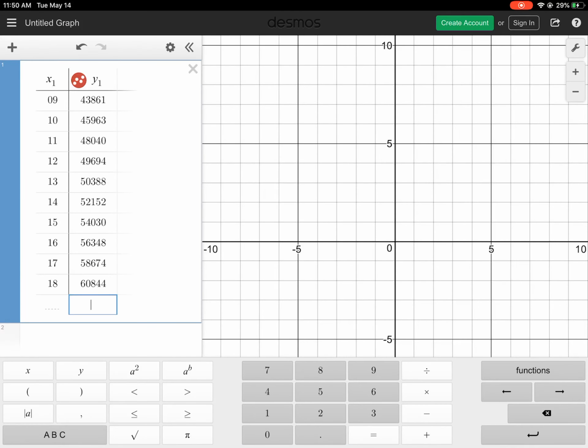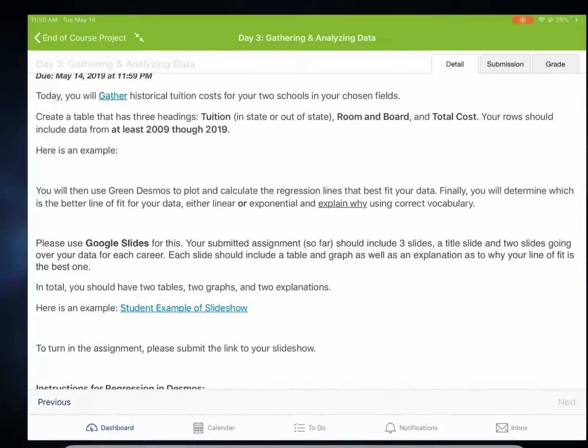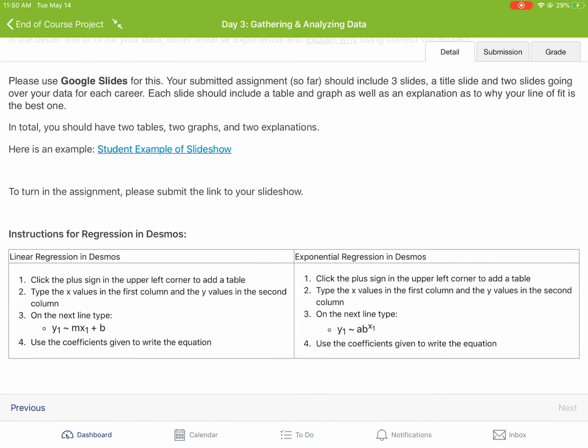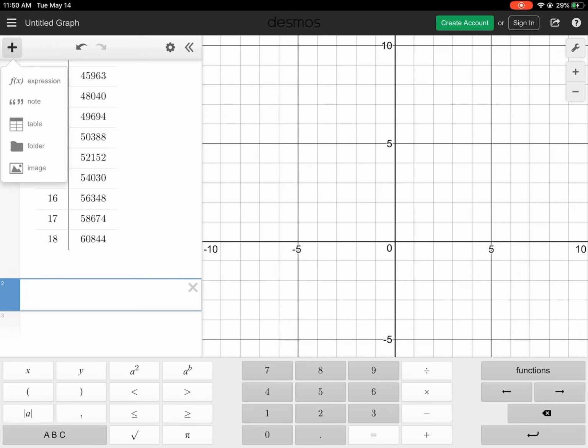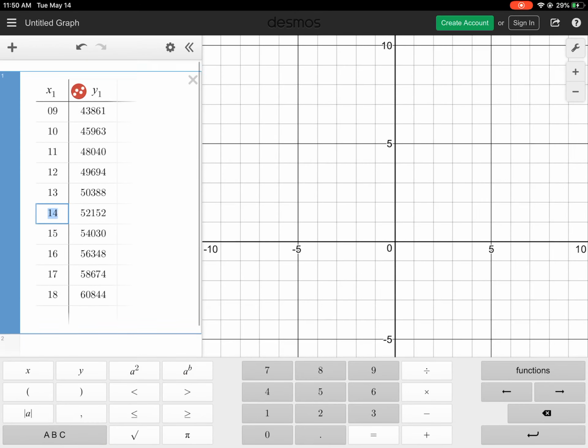Now, in Desmos, I have already typed in my table. Instead of writing 2009, I wrote 09, 10, 11, 12, just so it's a little bit easier for Desmos. I don't have to go to the 2000s to look at my points. So I just did the last 2 digits. And then the Y column is all of my costs. Now, if you don't know how to do Desmos, there are instructions on the bottom of this page in Canvas. So in instructions for regression in Desmos, step 1, click the plus sign in the upper left corner to add a table. So you would hit the plus sign in the upper left corner and add a table. But I already have one, so I have typed it in.